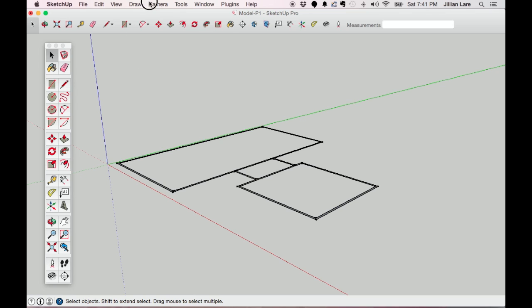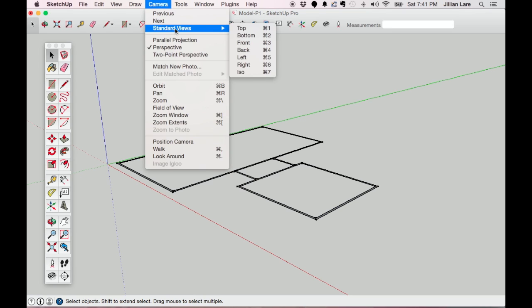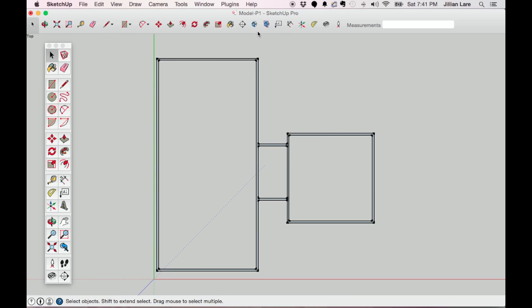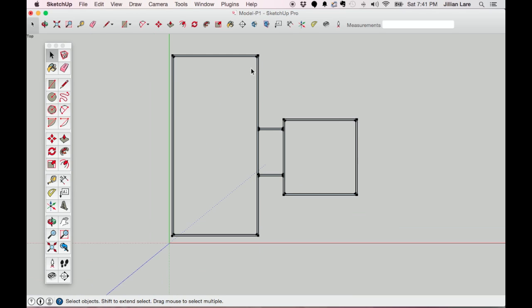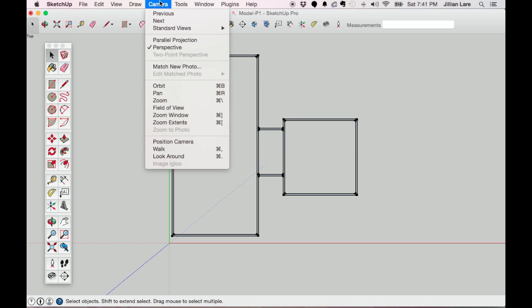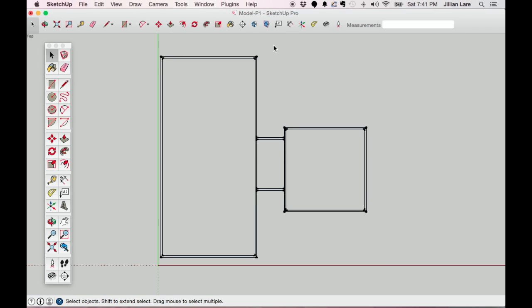I'm going to switch to the top view, Camera, Standard Views, Top, and now you can see I'm looking at my floor plan from the top down, but I can tell that I'm still in perspective because I can see the z-axis, which is the blue axis, going back in space. And so to flatten this out so it's like an orthographic drawing, we're going to go to Camera, Parallel Projection. And now the drawing is flat.